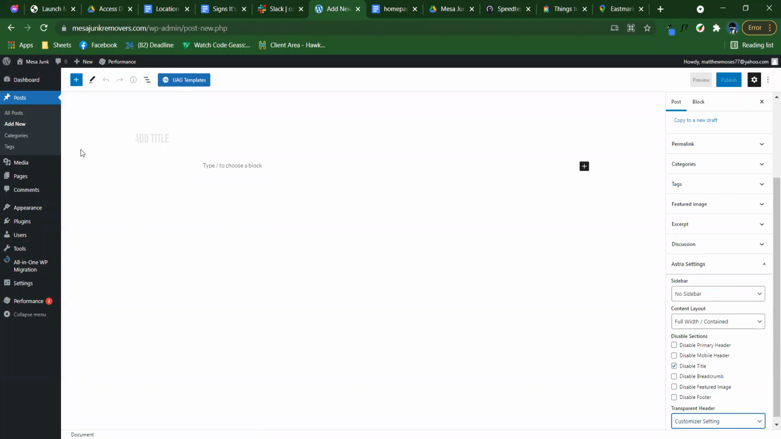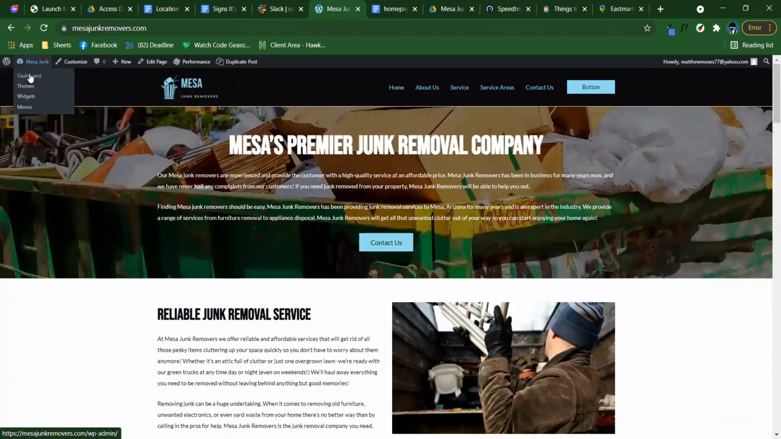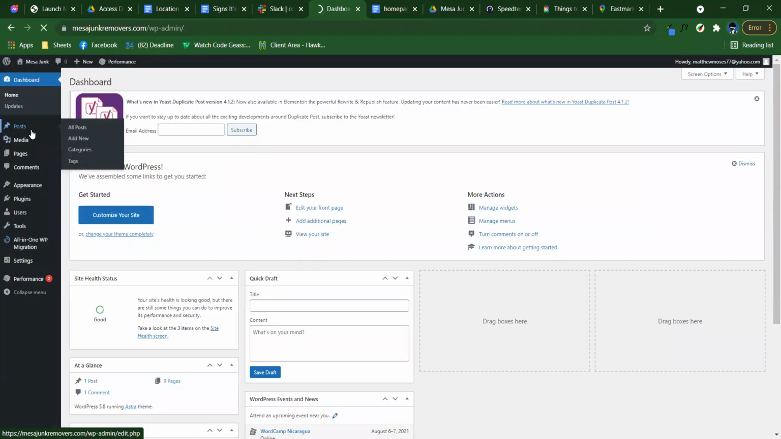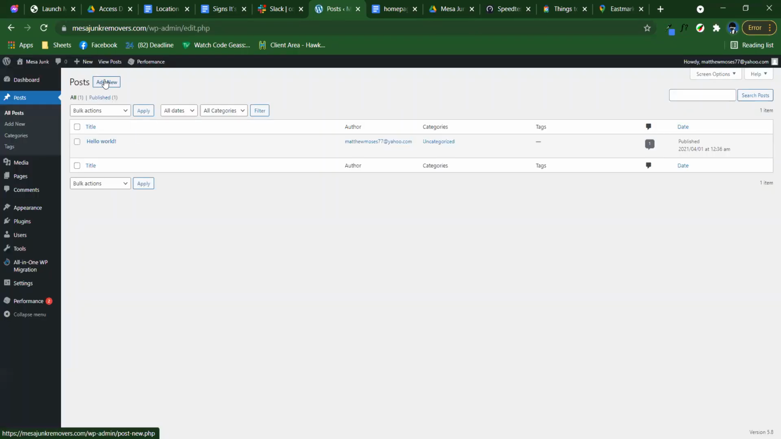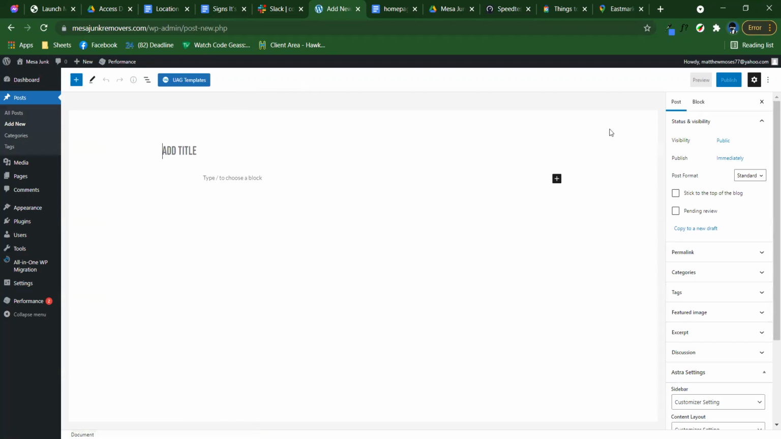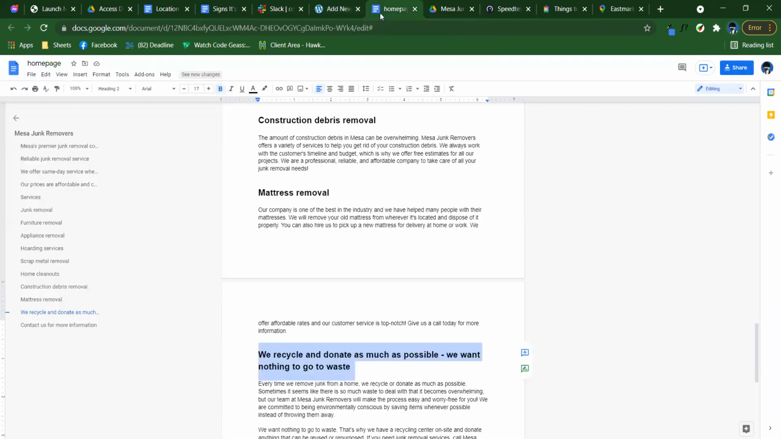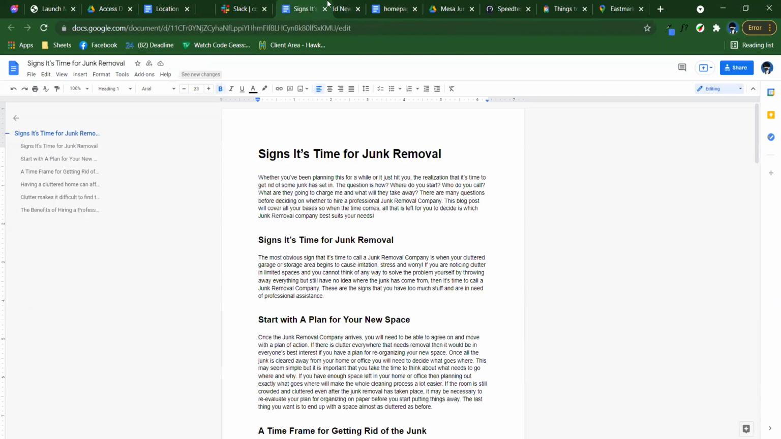So in order to create our first ever blog post, we are at our homepage. We can go to the dashboard and then click on post. Then we can click this add new so we can start creating our first ever blog post. In here, we can put our blog post title. So our blog post title will be it's time for a junk removal.